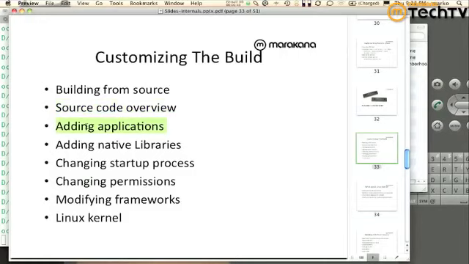We're gonna do the simplest thing first, and then we're gonna add more features. First we're gonna add an application. Next, we're not really gonna add a native library, but we're gonna talk about adding a native library, right? Next, we're gonna talk about changing the startup process. Like, what if you wanted your application to start up first, or not start at all, or some other system service not to start, or replace a system service, that sort of stuff, right?